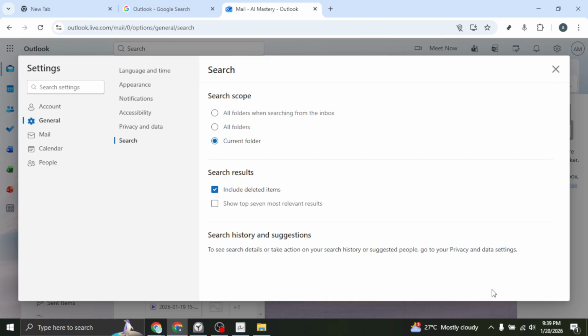From now on, when you search, Outlook on the web will no longer prioritize a handful of messages at the top. Instead, you'll see a single, streamlined set of results, which makes it easier to scan everything without jumping between sections. If you ever decide you miss the top results view, you can come back to the same setting and re-enable the checkbox.